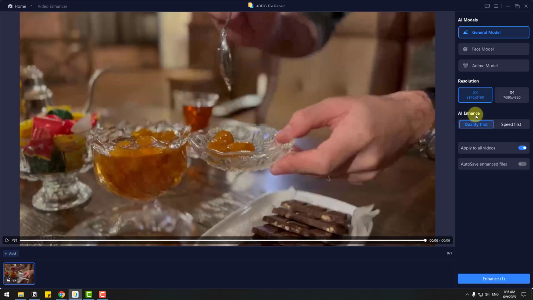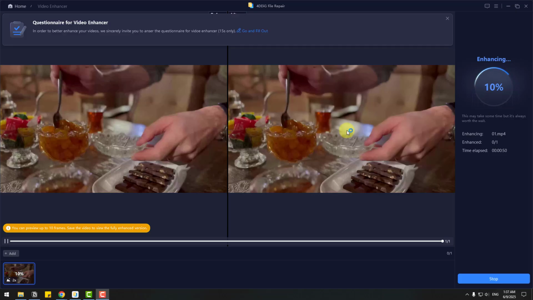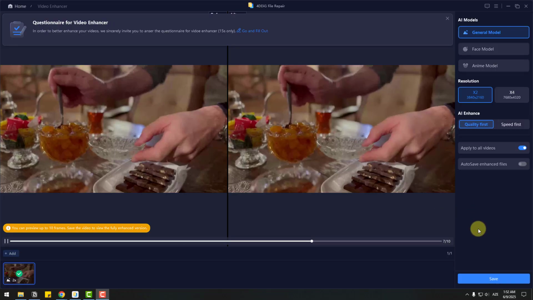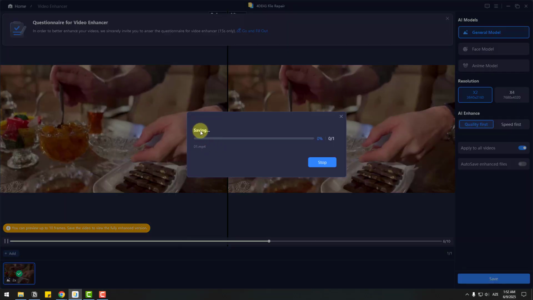And AI enhance, we have 2 ways here, quality first and speed first. I will use quality first. And apply to all videos and auto save. Let's click enhance and wait for results. So we can see results here, and there are no noises and all is fine. And let's wait for the full enhanced video. And after enhanced processing, let's click save and select folder and wait for saving.